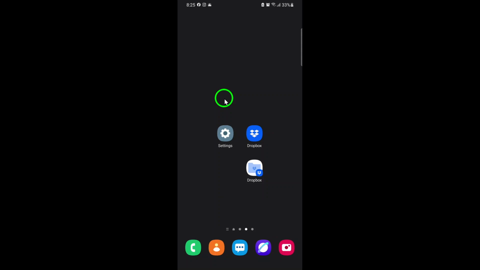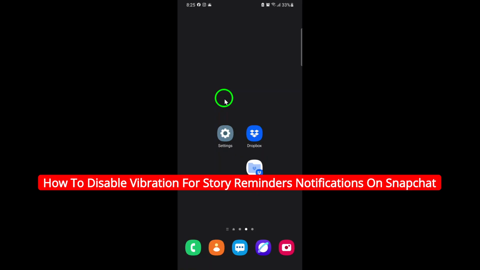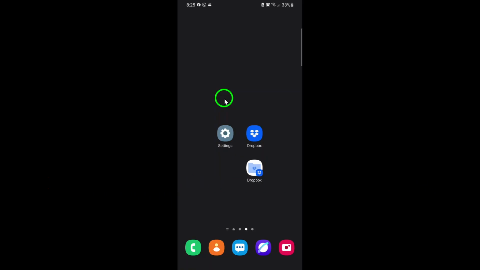Welcome. If you're finding the vibration for Snapchat story reminder notifications a bit too much and want to turn it off, you're in the right place. Today I'll walk you through the simple and updated steps to disable that vibration so your phone stays a little quieter when those story reminders pop up.